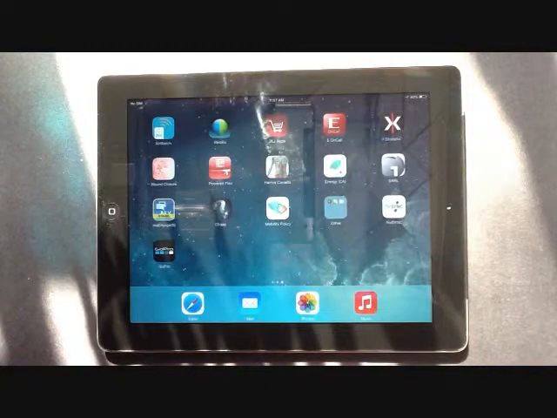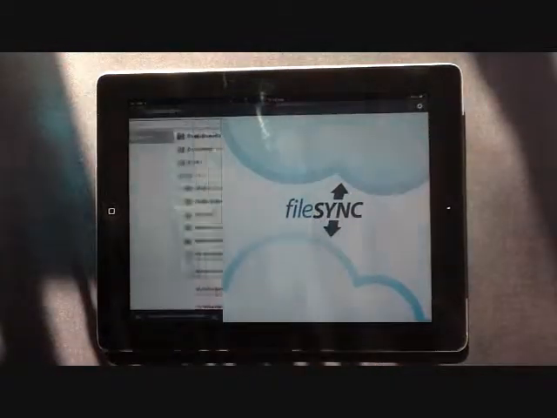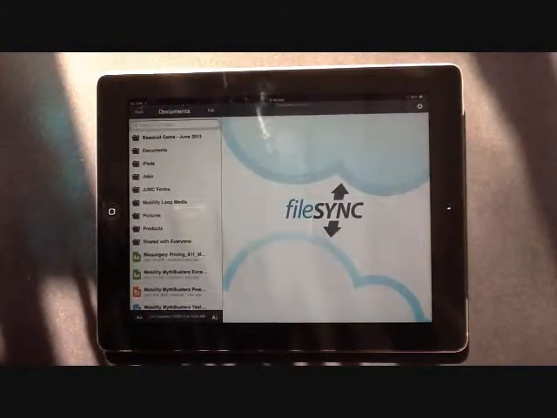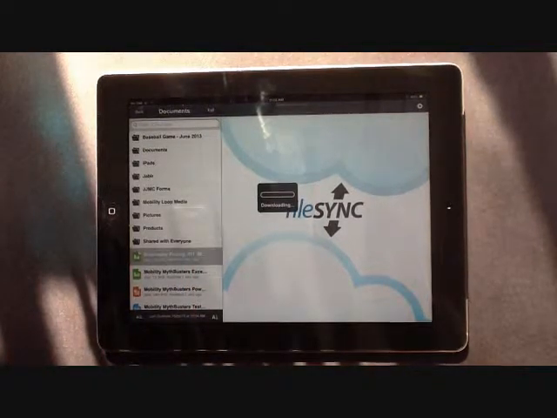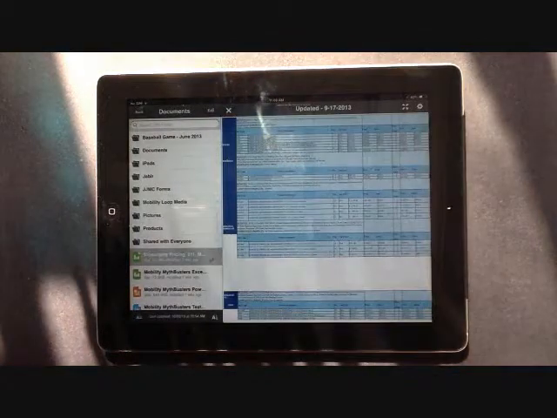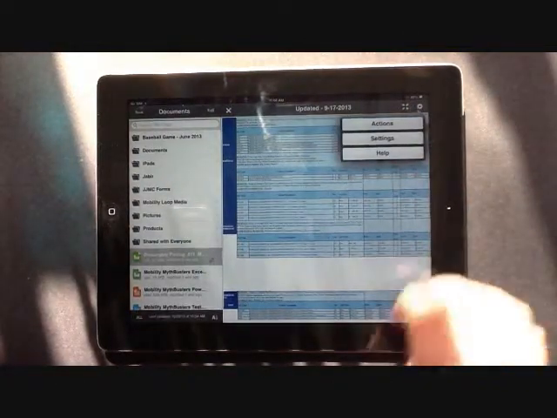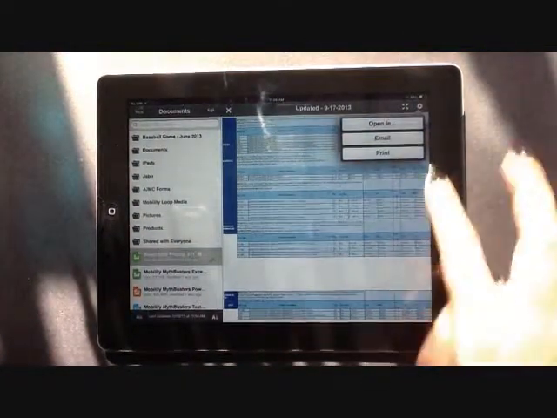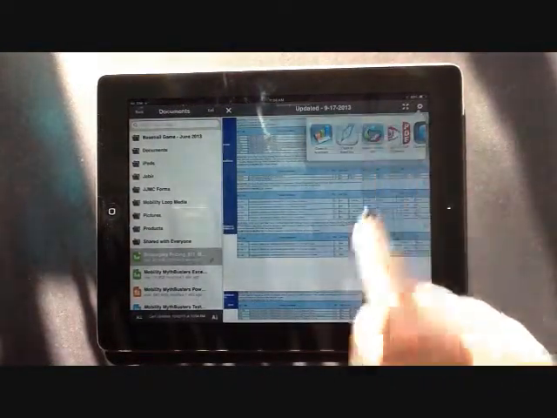Now in order to leverage this, actually go to File Sync. Now let's find a file that we want to open. So let's use our biosurgery pricing sheet example. Just going to download the local copy. Now to open it in Office 2 HD, tap the gear button in the top right corner of the screen. Tap Actions, Open In, and now select Open in Office 2 HD.